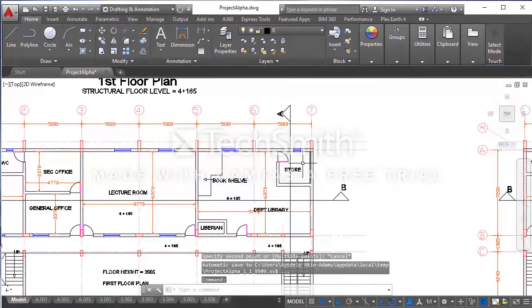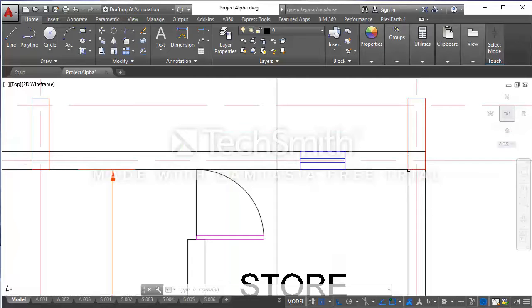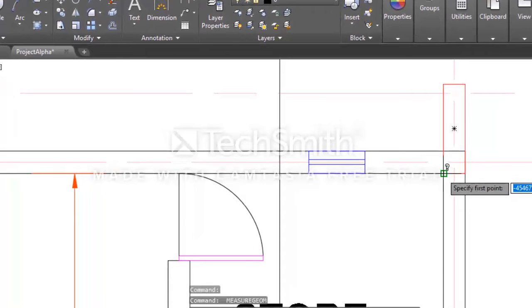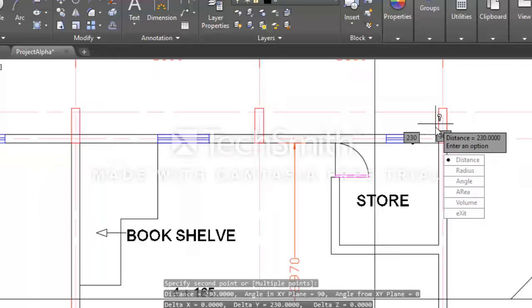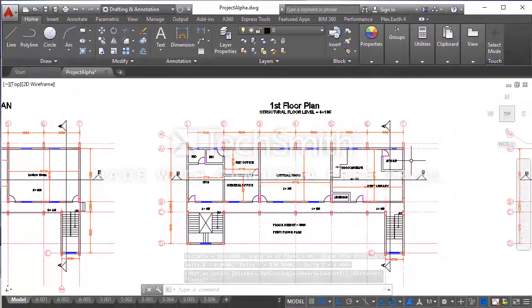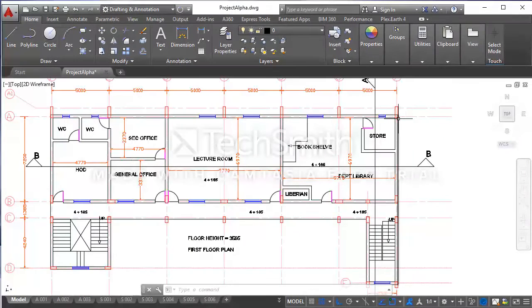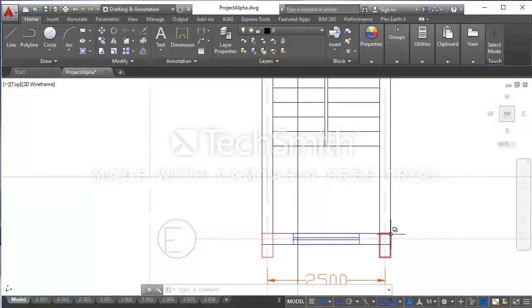I will move to grid intersection 7A. At this point, the perimeter of the floor slab is at 230 from the inner face of the column as shown. At grid line 7, the perimeter of the floor follows the edge of the structural column at this point, and also follows the edge of the structural column at this point.